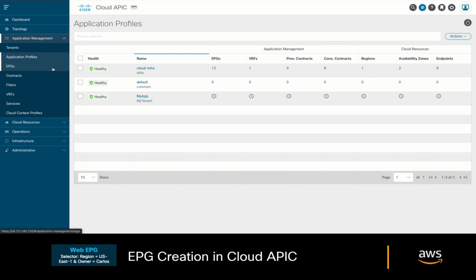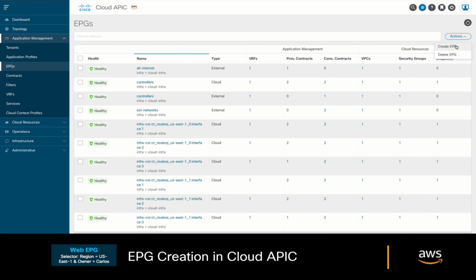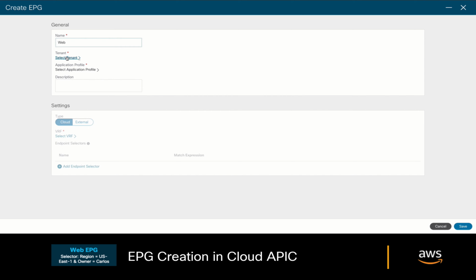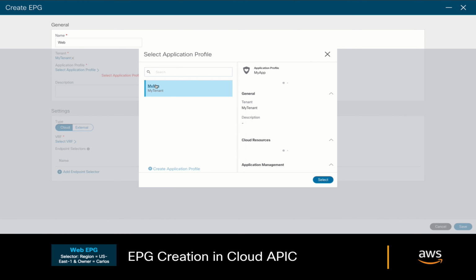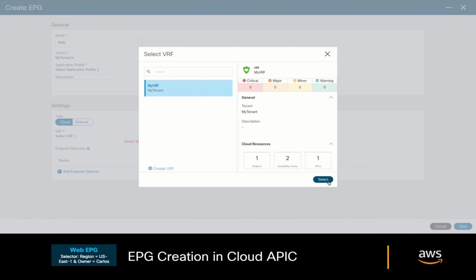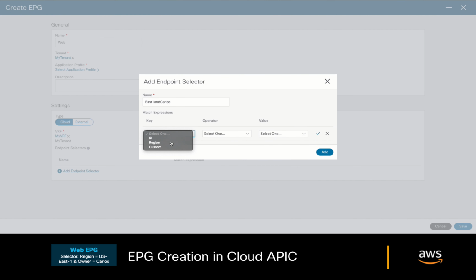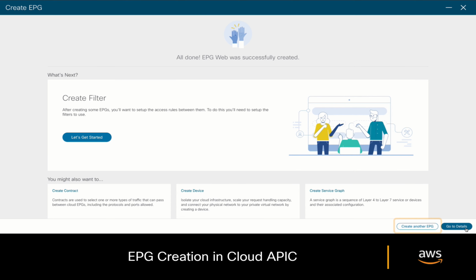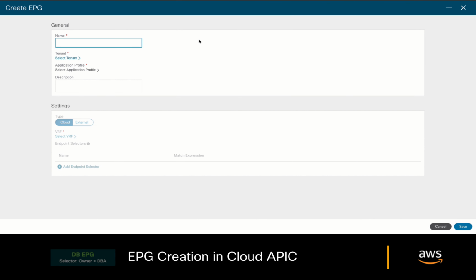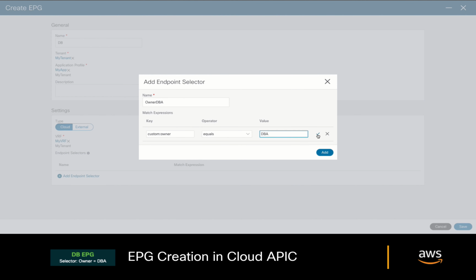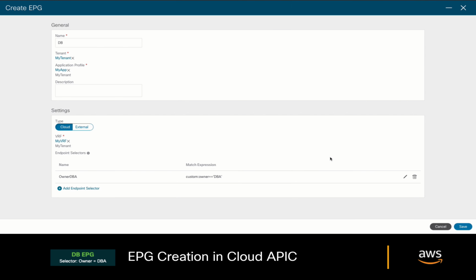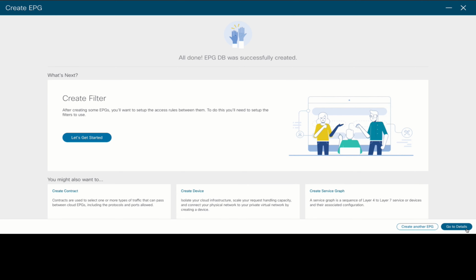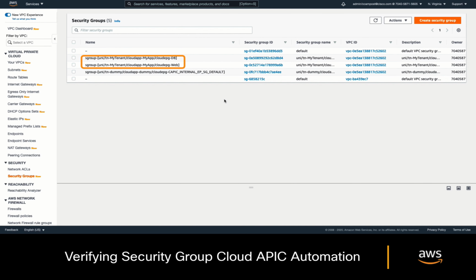In the Application Management section, click on EPGs. We'll create our first EPG, which we will call Web. We'll select our tenant, application profile, and our VRF, and we will assign a selector as mentioned before, matching the US East 1 region plus the owner tag with my name on it, which is Carlos. We'll do the same for the database EPG now, this time with the tag matching the DBA as owner, and that's it. We're pretty much done. If we take a look at the Tenant's AWS console now, you will see that a security group was automatically created corresponding to each EPG.